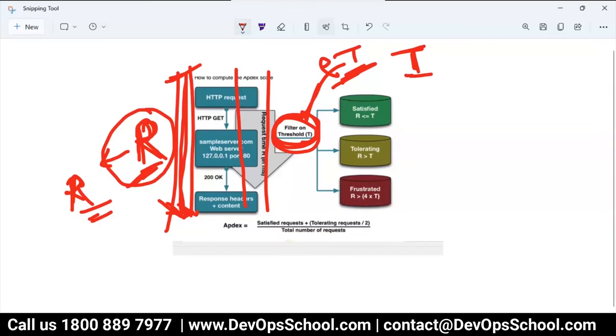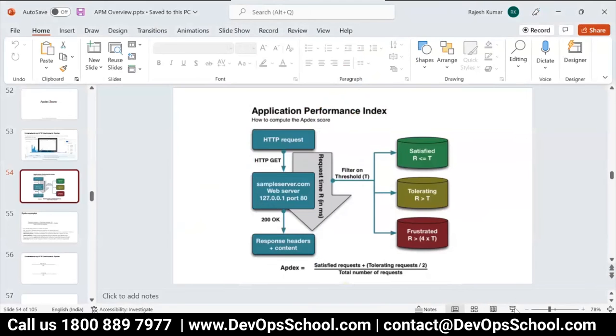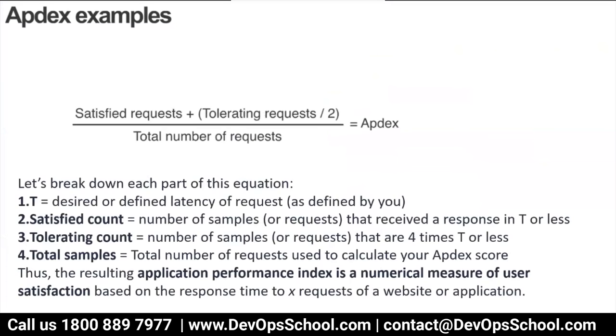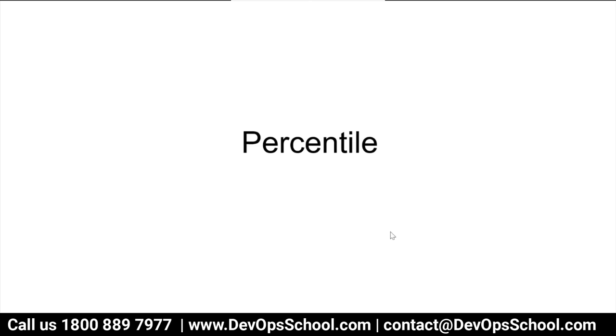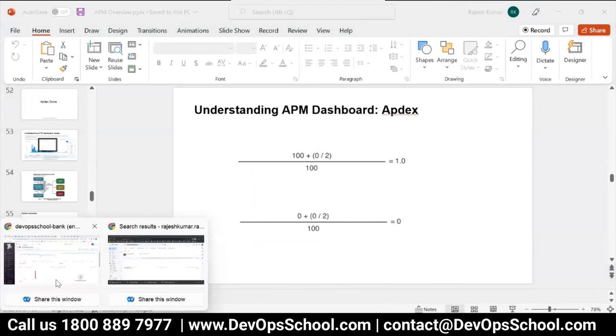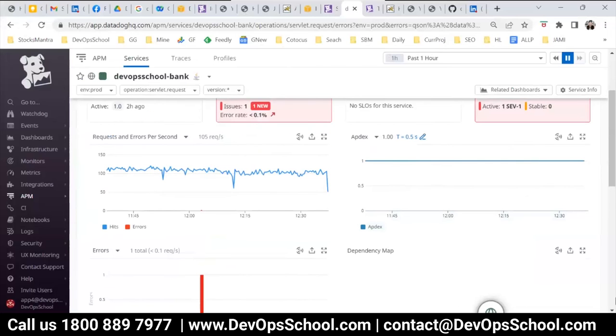So if satisfied requests are 100, in that case tolerating will be 0. You see the Apdex score is 1, which is the highest score. If satisfied requests are 0, that means everyone is tolerating or frustrated here, so your score is 0. And when your score is 0, that means worse. So now you tell me, are my users satisfied or not satisfied? Are they happy with my application or not?